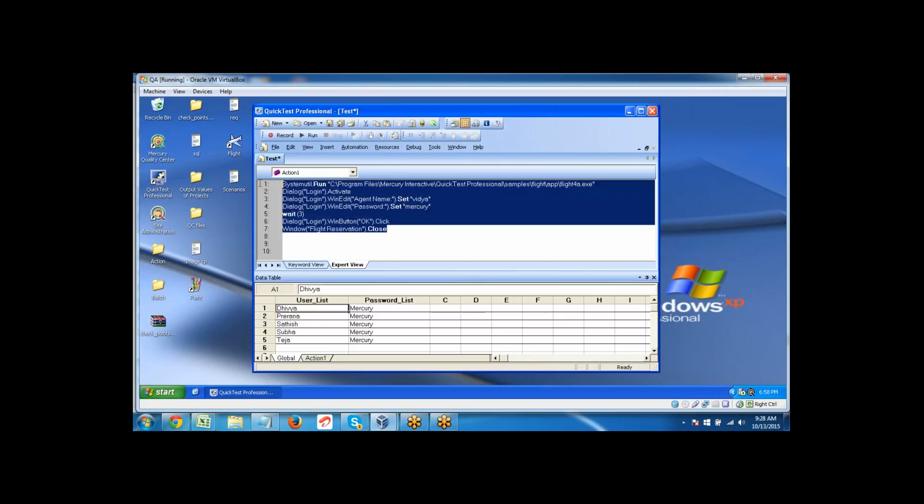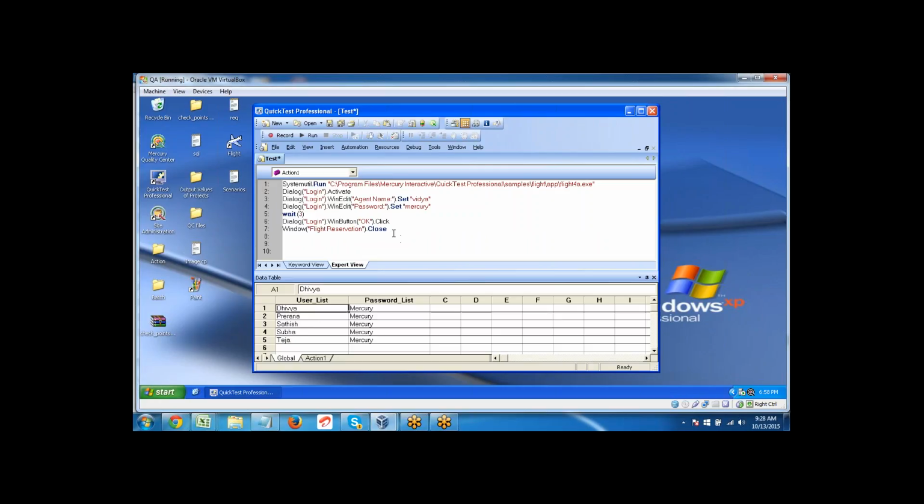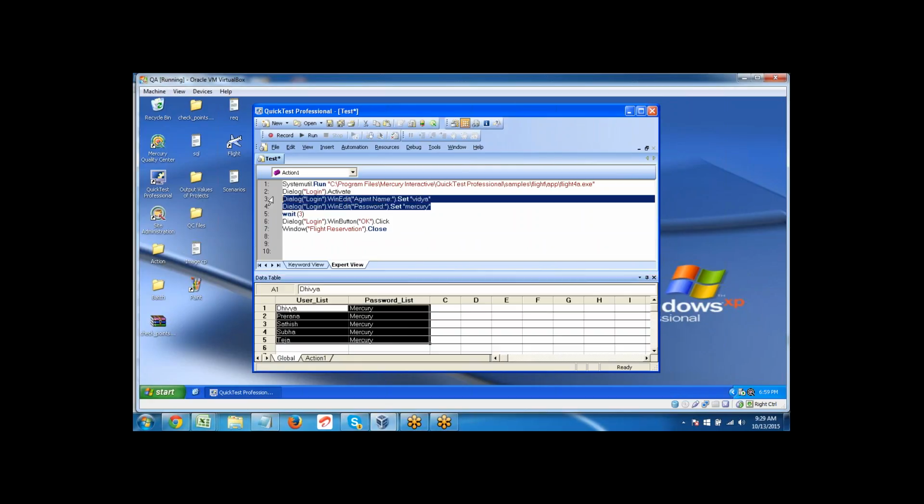First you need to analyze the script. At the beginning level we learned this, right? So in this script you need to pass it in agent name and password. Line numbers 3 and 4, I need to pass these sets of data. So passing multiple sets of data into the script lines, in these two script lines, to test the major functionality, that is called parameterizing.